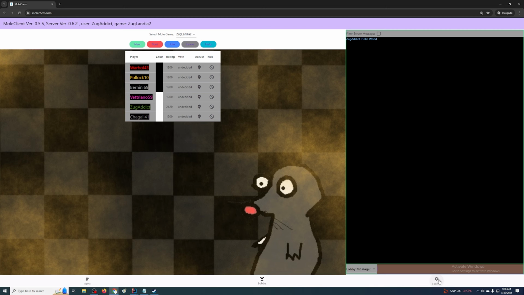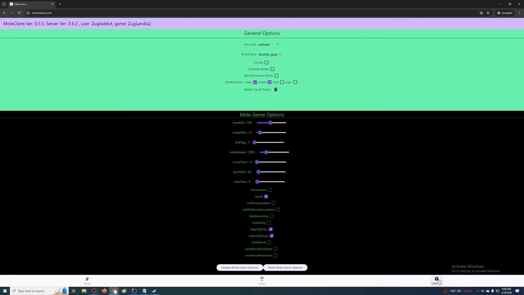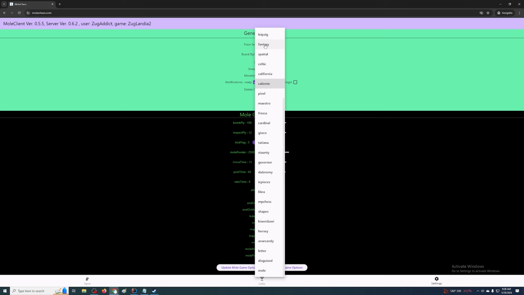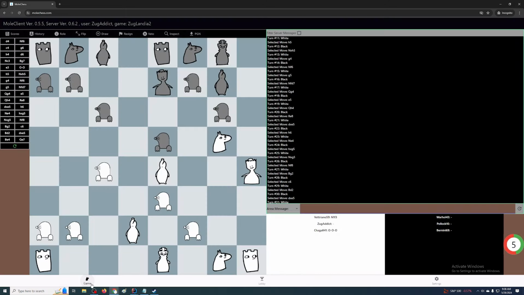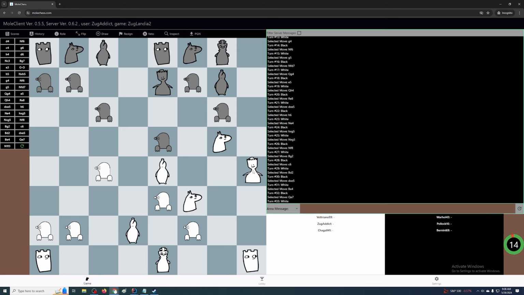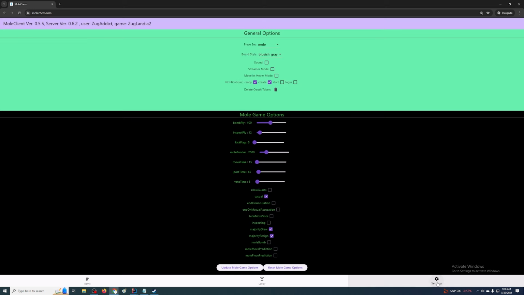Oh, settings. So, right, you can go to settings. And, oh man, settings are great. You can pick presets like, oh man, so many presets. There's even a mole preset. Yeah, that's something. Wow. Okay, I mean, it's pretty incredible.